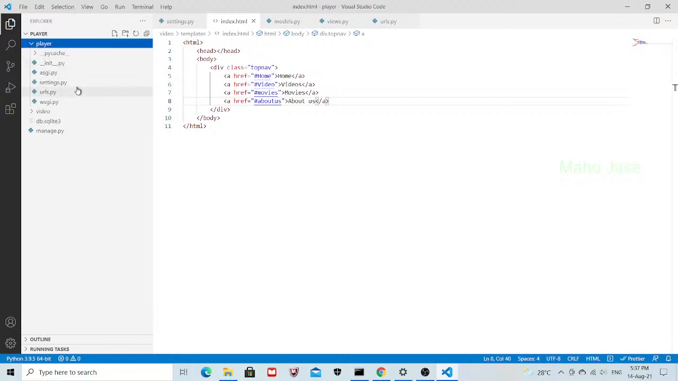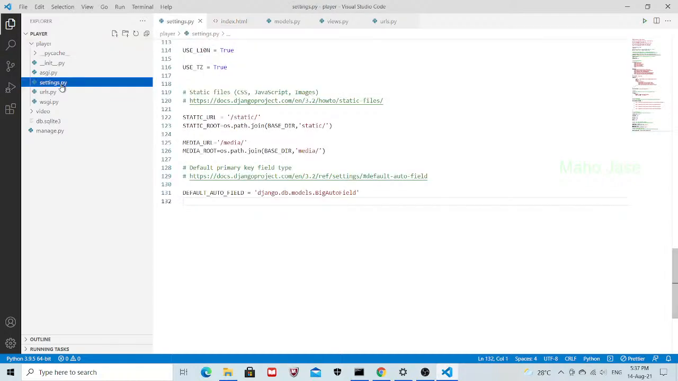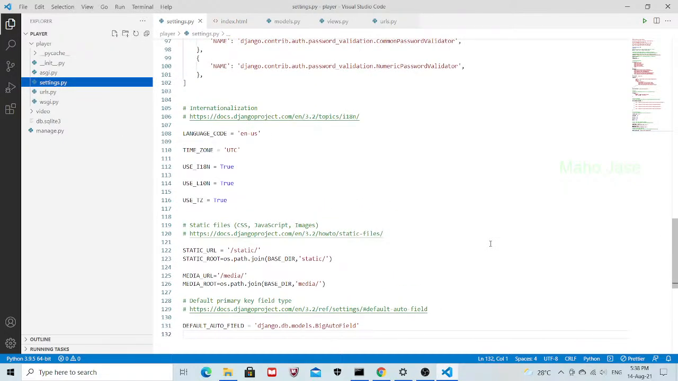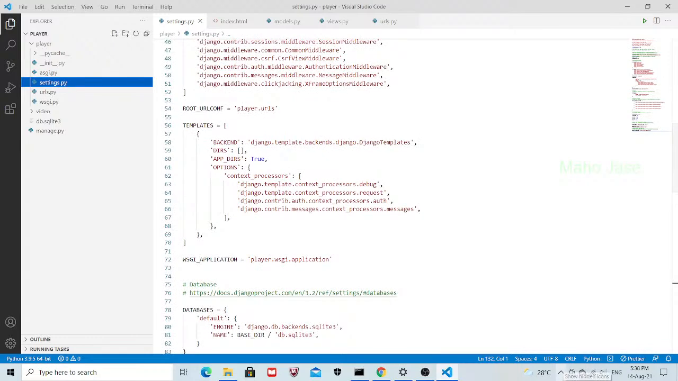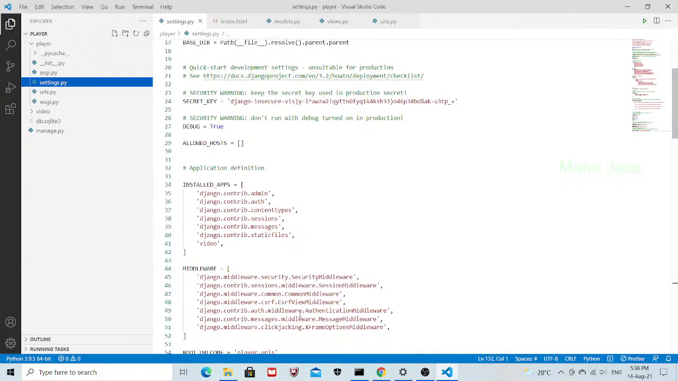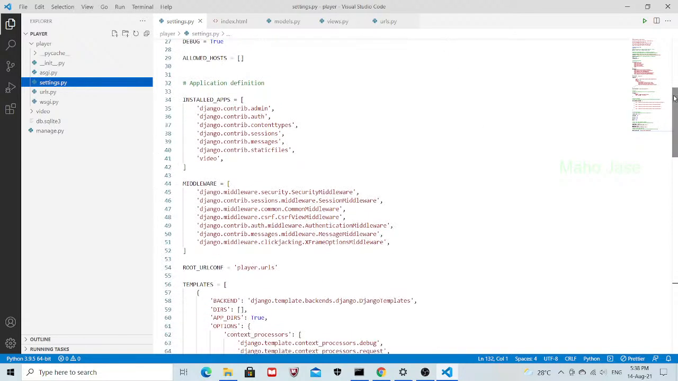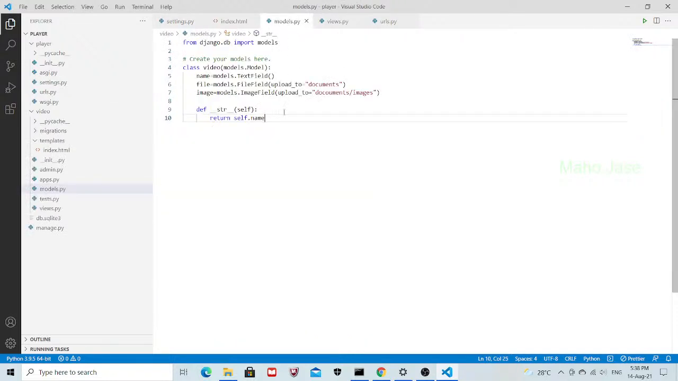So first of all, what we have to do, we have to start with the settings file where we have to register our app. Here you can see installed apps. So we have to register our app, and then we have to create the model. We have created class Video, and the fields are name, file, image.